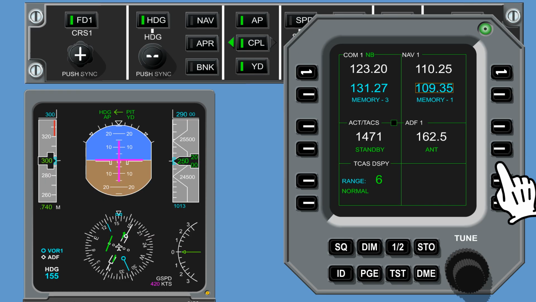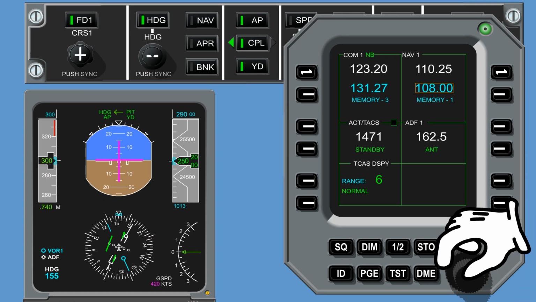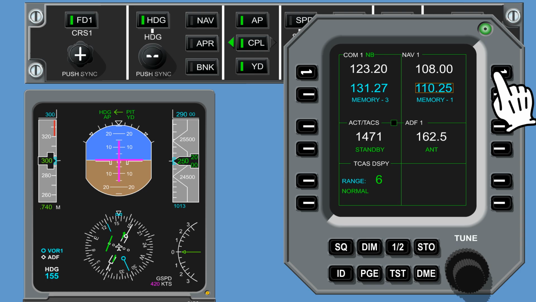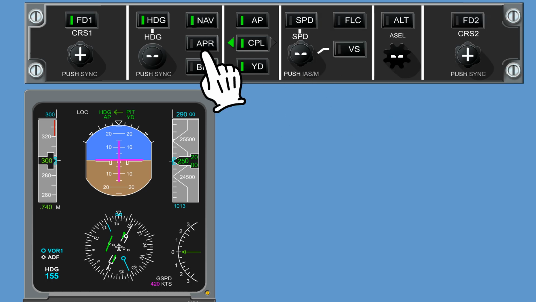The localizer mode is selected by first tuning in the desired localizer frequency, and then pushing the nav or approach keys on the flight guidance controller. At the point of capture, the current armed mode is selected, locked, and the heading mode is cancelled. The localizer mode can be cancelled or inhibited by pushing the nav, heading, or approach buttons.